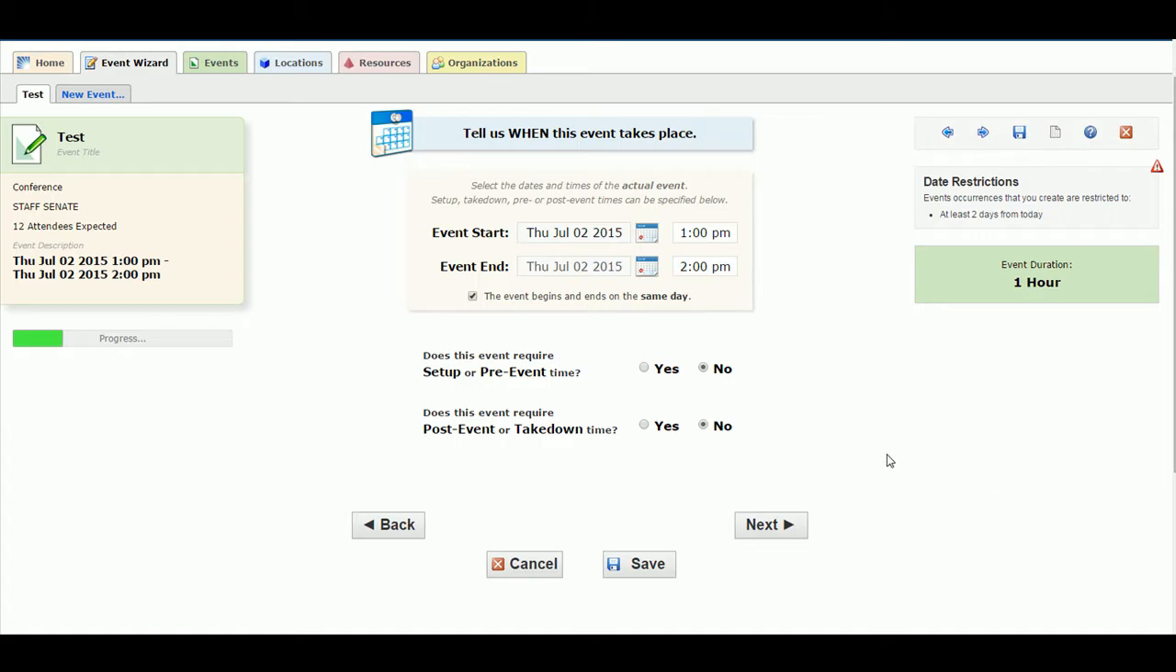So the first thing you're going to want to do will be to set the start and end time for your event. So you see here we have our event currently scheduled for Thursday, July 2nd, and it's going to go from 1 to 2 p.m. So once that time is in there, you'll see this section down here where it's talking about setup or pre-event time and then post-event or takedown time.